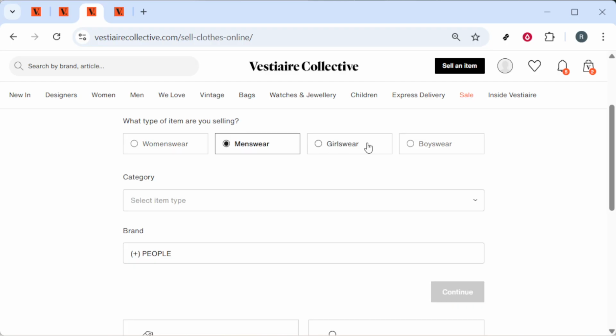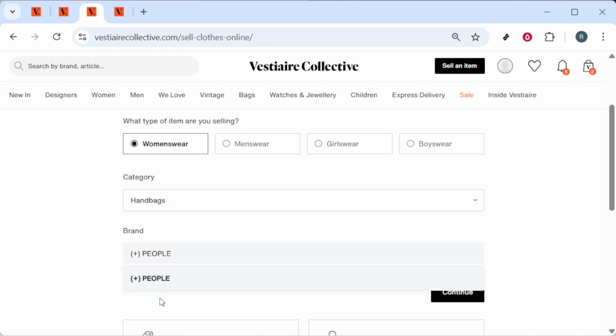When prompted, you'll need to choose or type in the brand name of your item. Vestiaire Collective has a wide variety of brands within their platform, and providing the correct brand name will help attract buyers who are specifically searching for items of that brand. After you've entered the brand, click on Continue to progress to the next step.